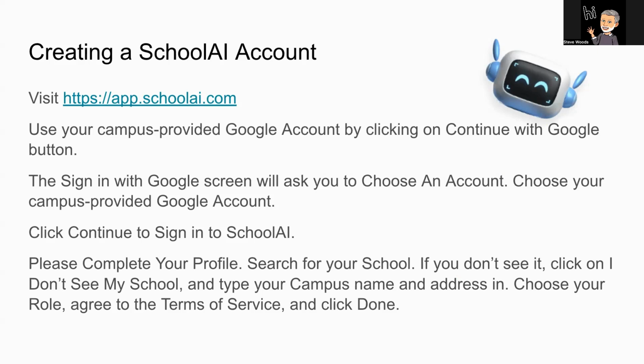app.schoolai.com and then log in with a Google account. So you're going to click on the Login with Google button and utilize your campus provided Google account. Click Continue after that to sign in to School AI.